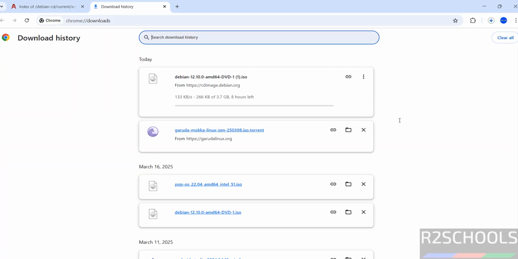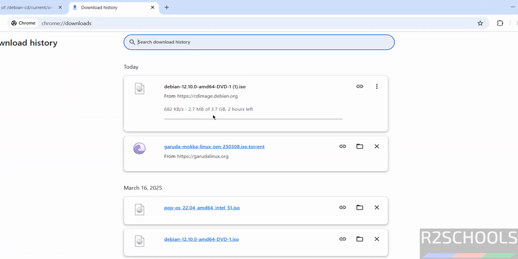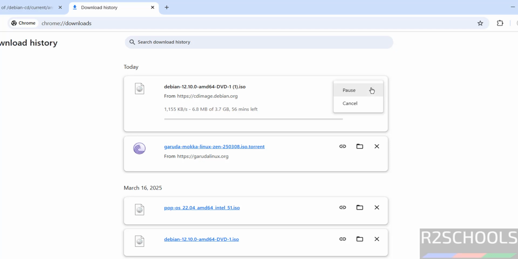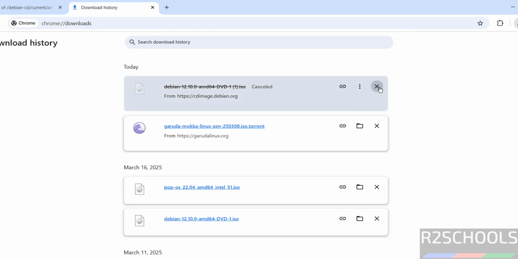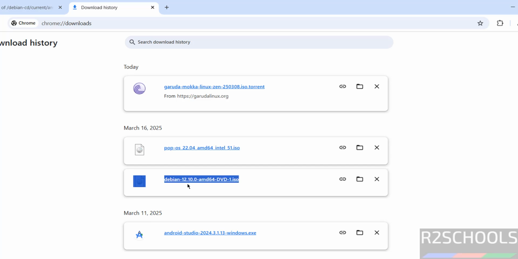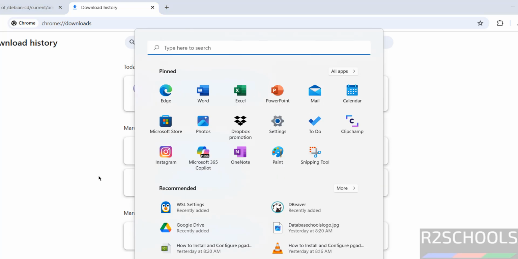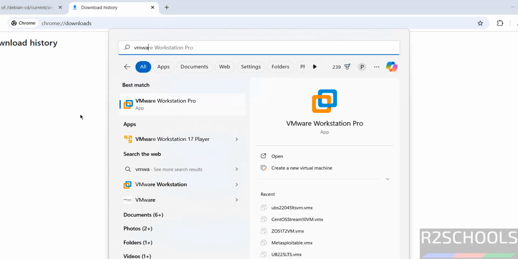See, download started. Go to download. See here its size is 3.7 gigabytes. I am cancelling this one because I have already downloaded. See here, I have already downloaded the Debian 12.10 ISO file. Wait until download completes. Once download is completed, then open VMware Workstation.